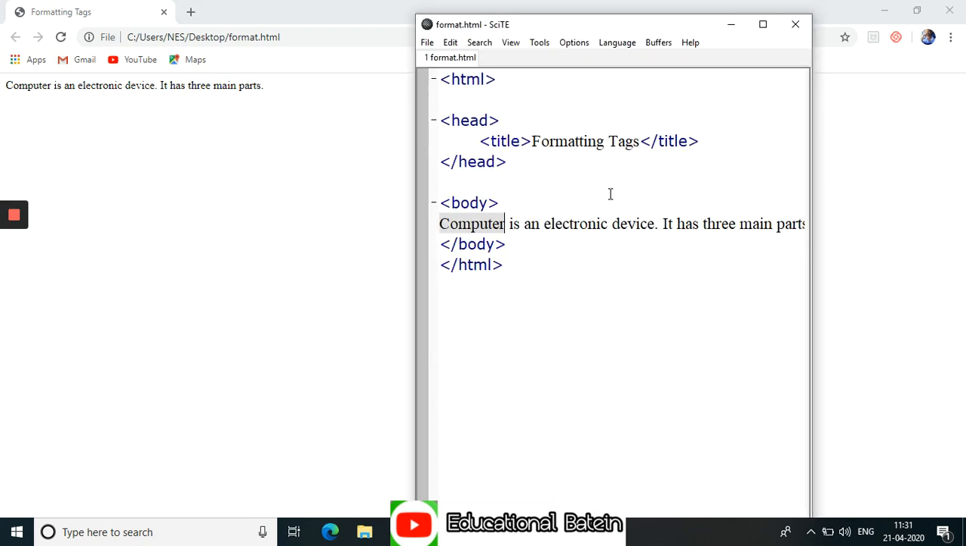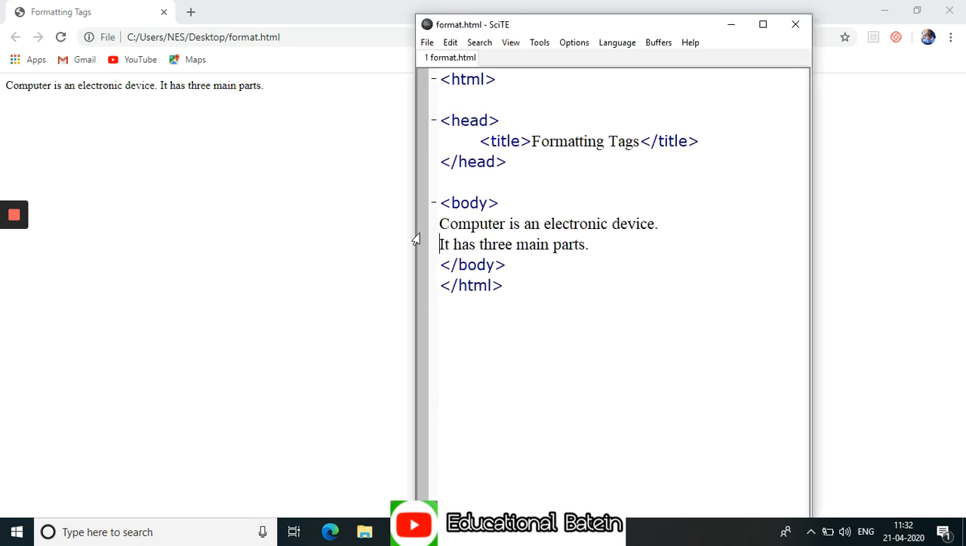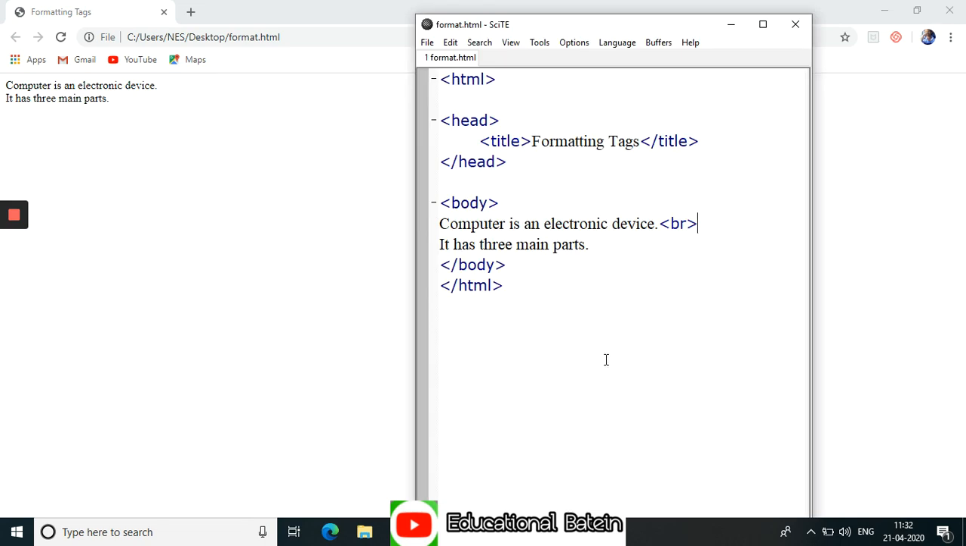Now assume that I want to move this sentence to a new line, like this. Now check the output. See, there isn't any effect. I already saved this file by using control plus S, but it is still showing me a single sentence. So you can use the br tag here, like this. br means line break. I have saved this file. Now let us refresh this one. Now you can see that they are in different lines. Both the statements are in different lines.